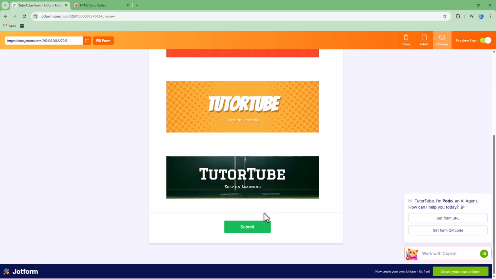So if you want to go ahead and add a graphical touch to your form in Jotform, then you can utilize the big header widgets just like this.